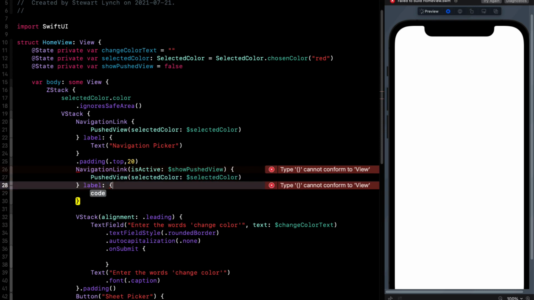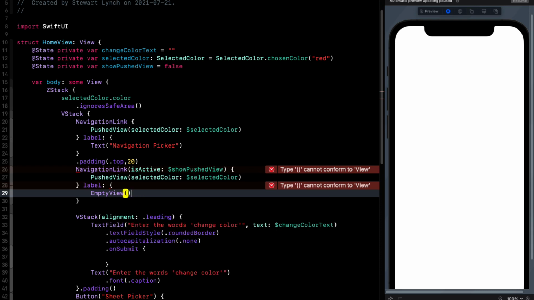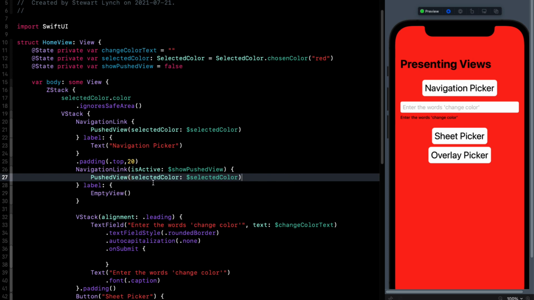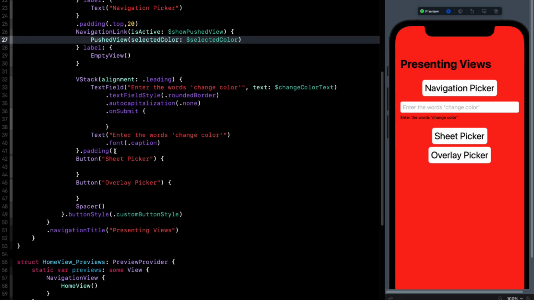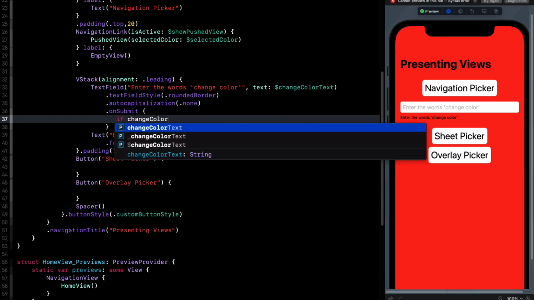And then finally, we'll need to set a view here, but it has to be invisible. So for that, we can create an empty view. Nothing changes in our UI. So how are we going to trigger this Boolean value to change? Well, it's kind of hokey, but I have a text view here that I'm asking you to enter the words change color. And if you do that and submit those words correctly, then I'm going to toggle the show pushed view state. Otherwise, we're just going to erase what text was entered.